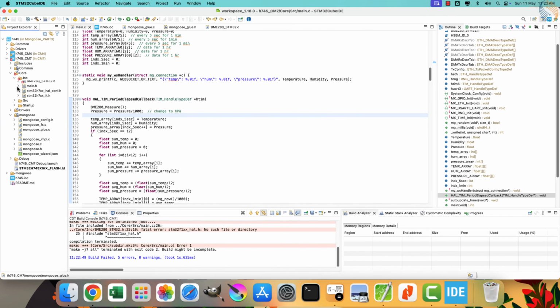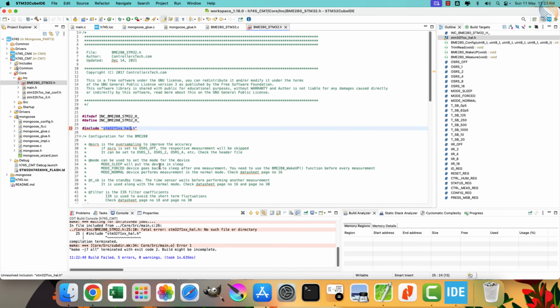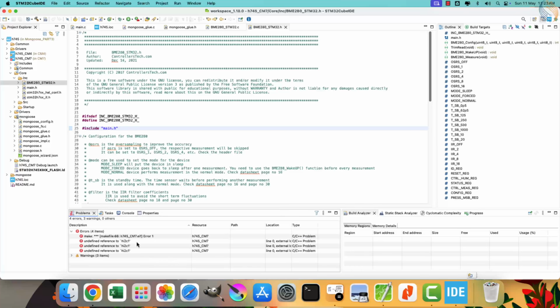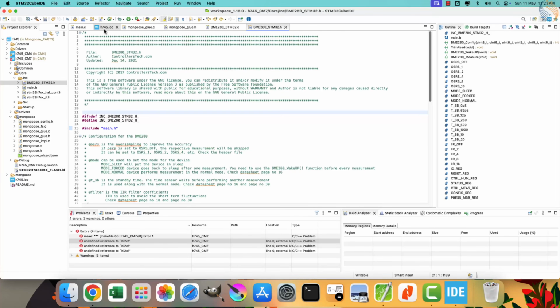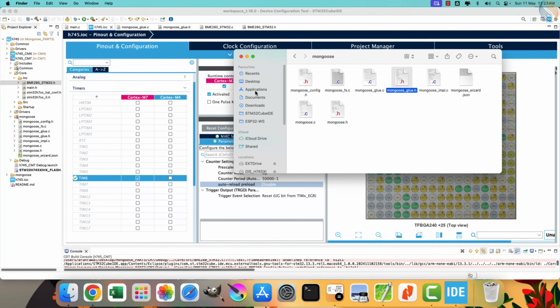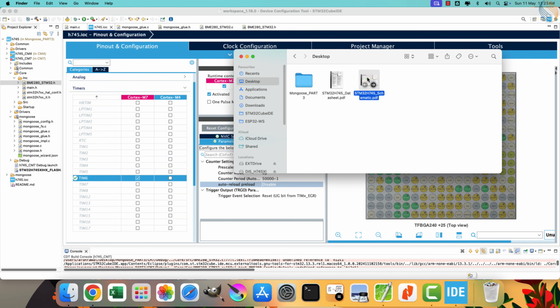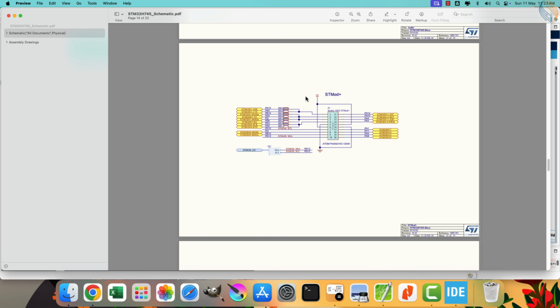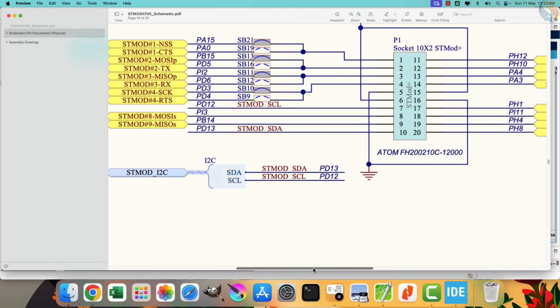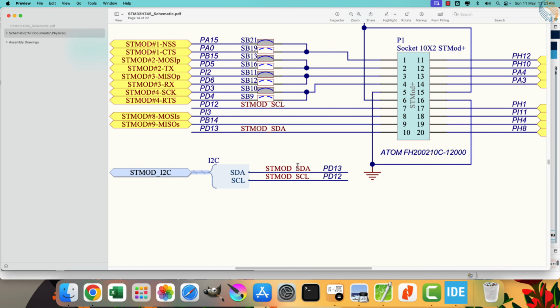We have an error in the BME header file. Let's change this to the main header file. We still have errors in the project. BME280 works with the I2C, which I haven't enabled yet. Let's open the schematics of the H745 Discovery board. I am using this STMod extension that comes along with the board itself. Here you can see the I2C data pin is PD13, and the clock pin is PD12.